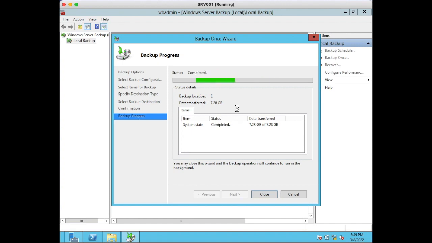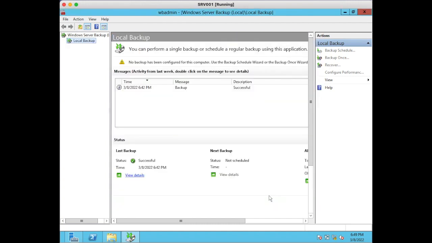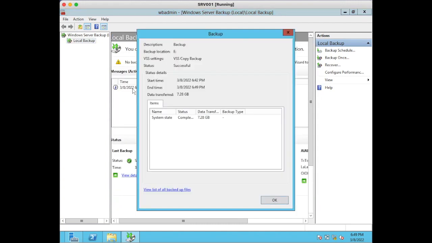See guys, the backup has been completed 100%. Now our Active Directory database has been backed up successfully. See this window, completed. Click on close and you can verify here. See, backup completed and backup size is 7.28 GB, and status is successful. Start time and end time will be displayed here.